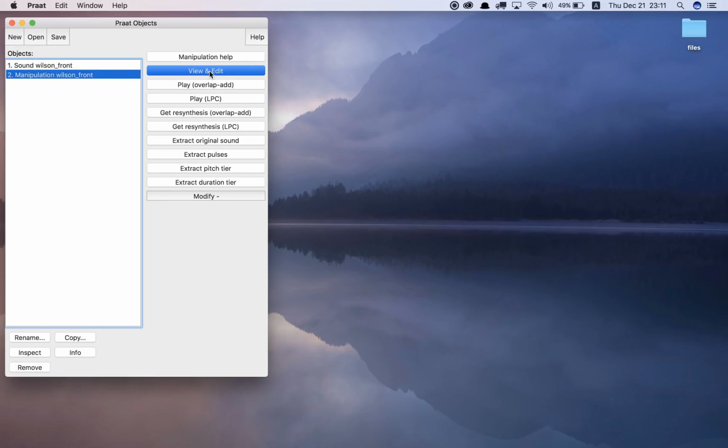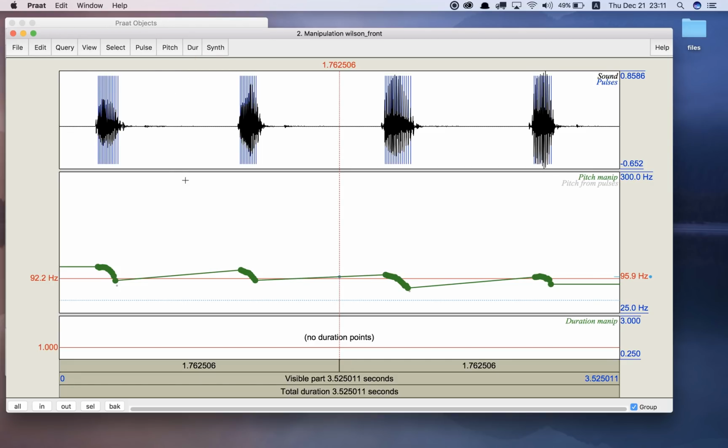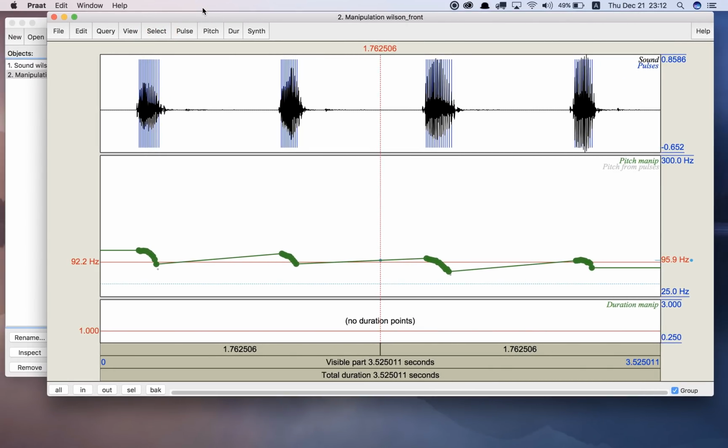Now, I view and edit that manipulation object here, and I can see there are three parts to the manipulation object. At the top, we have the waveform with the pulses marked in blue. In the middle, we have the pitch marked in green, and there are dots every 10 milliseconds during the pitch portion. Down here at the bottom, I have the duration manipulation area, and this area has no duration points. It starts off with none, and there's a line at a factor of one, which means the original duration. If you multiply by one, you're not stretching it, you're not compressing it, you're keeping the same duration. Okay, so that's what the manipulation window looks like.